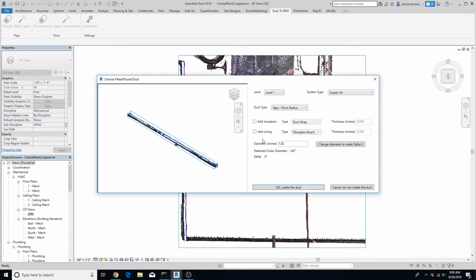If the pipe has insulation, click on Add Insulation checkbox, select the type of insulation and the insulation thickness. Note that as you change the insulation thickness, the value of delta changes. Delta denotes the difference between the duct's measured diameter and the sum of modeled diameter plus insulation.